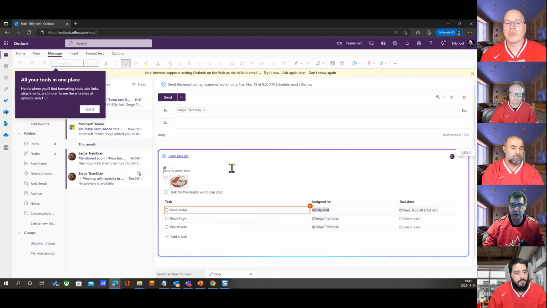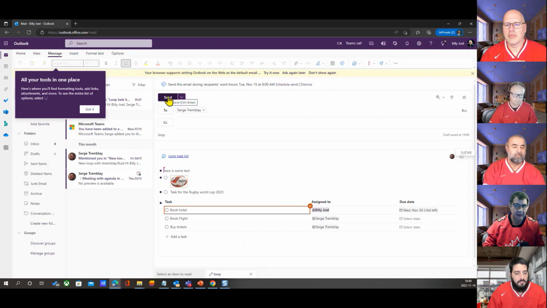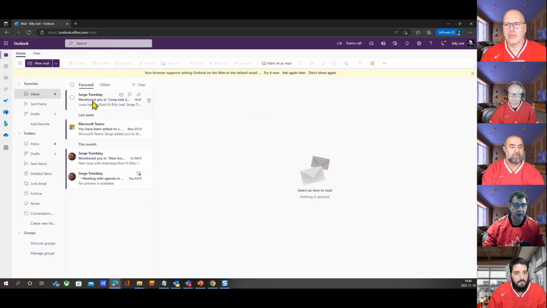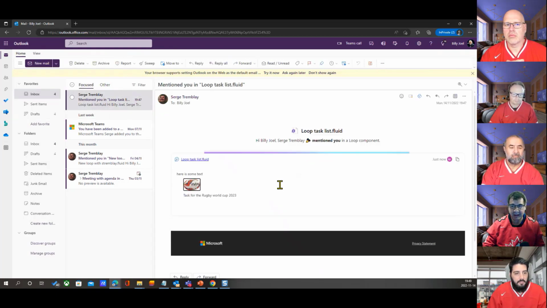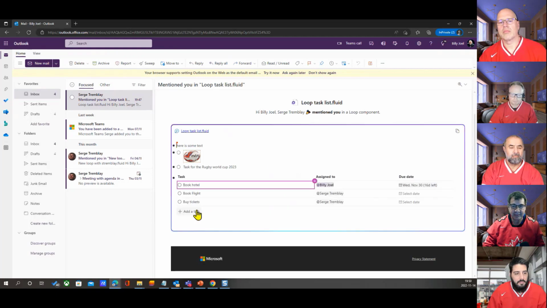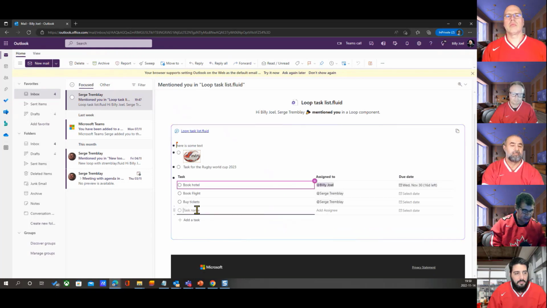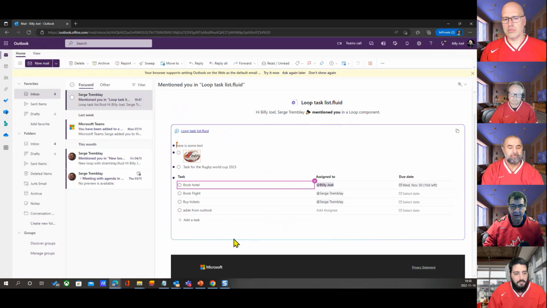And I'm going to copy and paste the Loop component here. And by pasting the Loop component, you see directly in Outlook, I've got the component available that I can send through email. And now we can work into that email here, work onto that same task list. And if I had a task added from Outlook, I'm still in Outlook here.